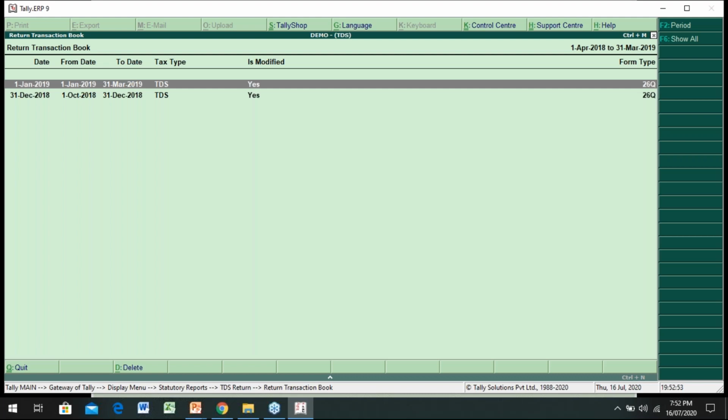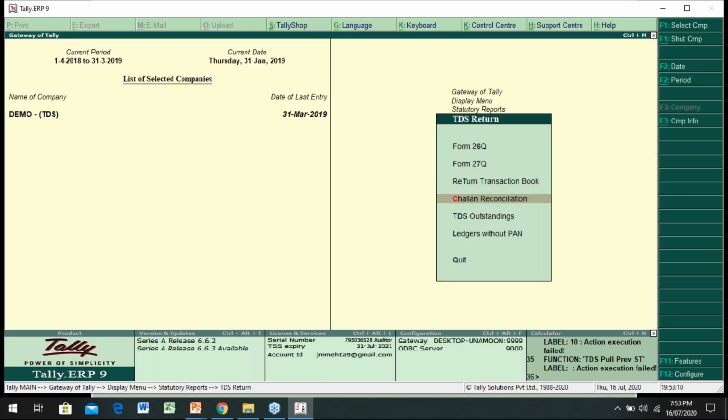Once the return is filed and saved, and if an entry is made in the previous quarter or whichever quarter, first quarter, second quarter, it will show that after filing your return, entries have been modified. So please check and do the revision. Again, we can file the revised return.